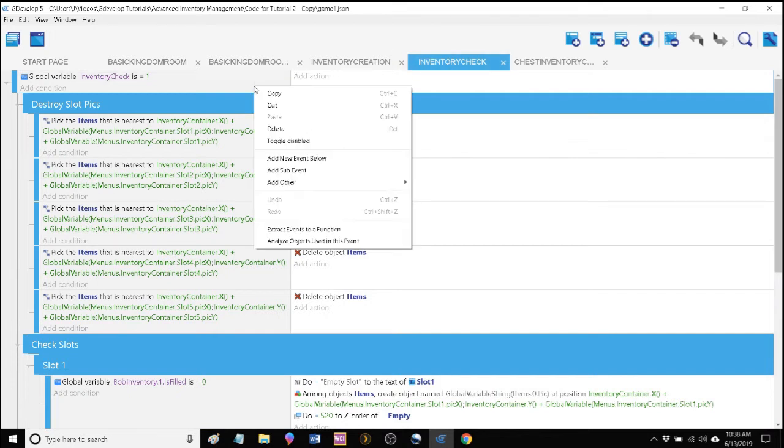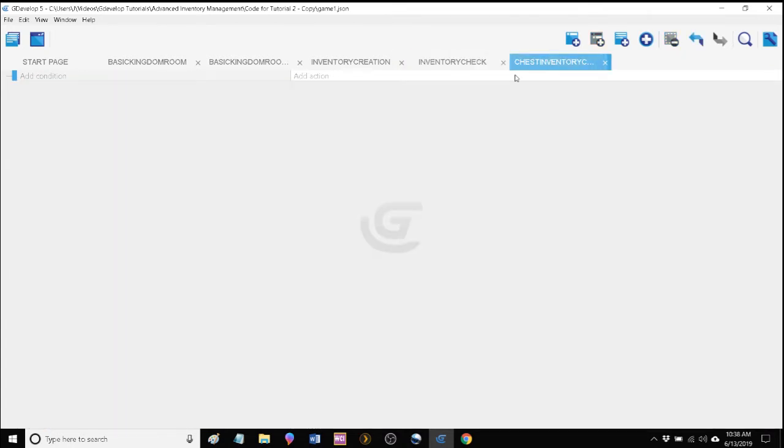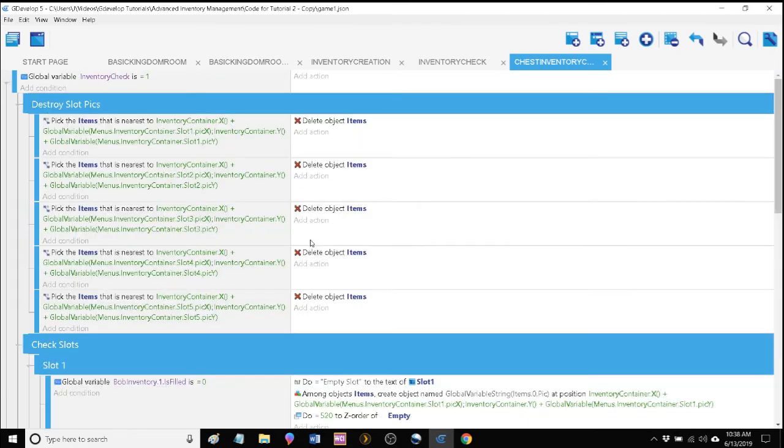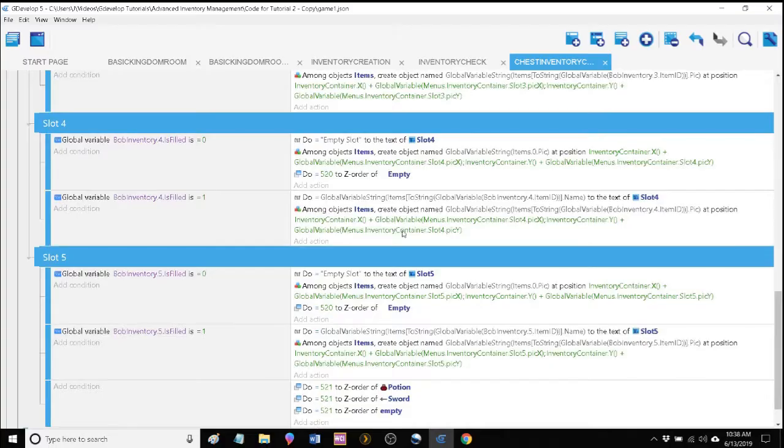And for right now, I just want to copy this code from inventory check and place it into chest inventory check. And then we'll deal with this next time.